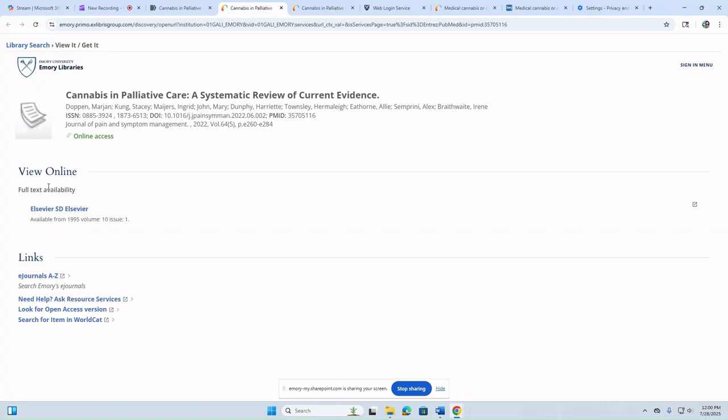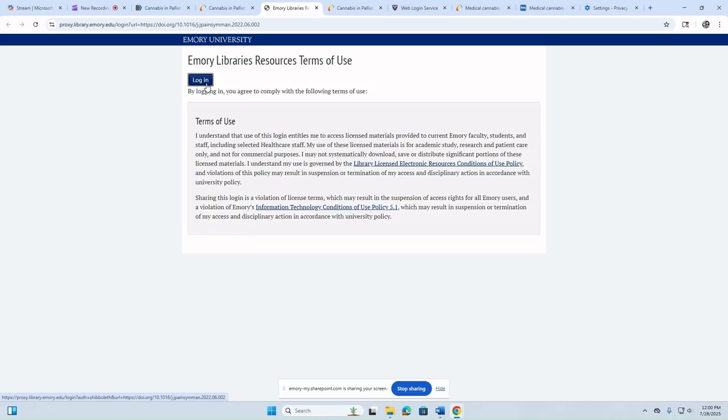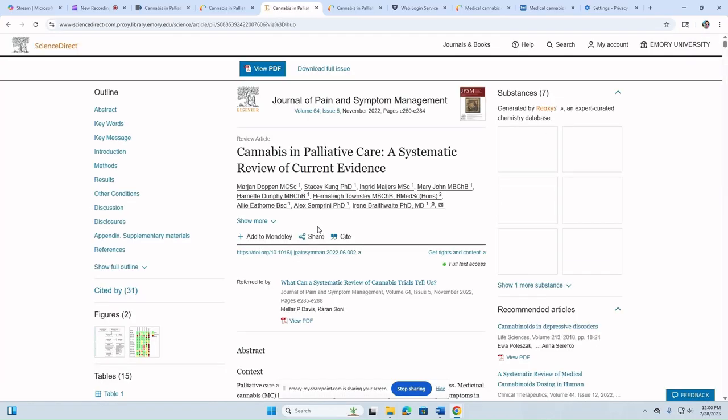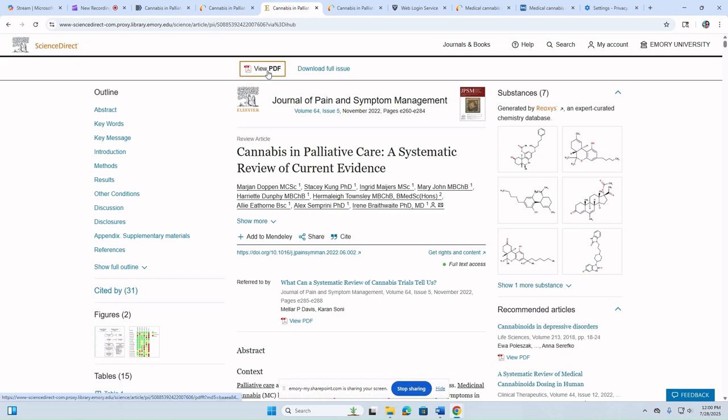So when I click on Find It Emory, it gives you the link to the actual full text. You'll click on it and you'll log in with your university net ID and password. And here is the article and here's the PDF download.